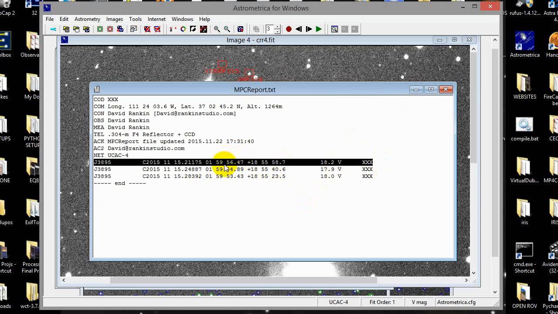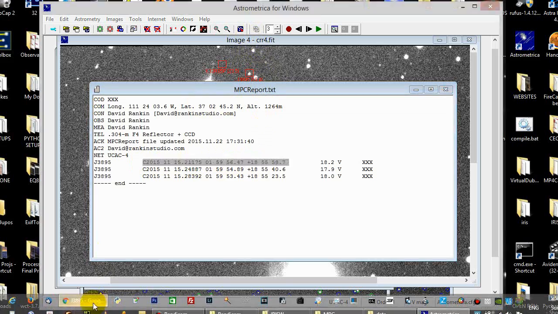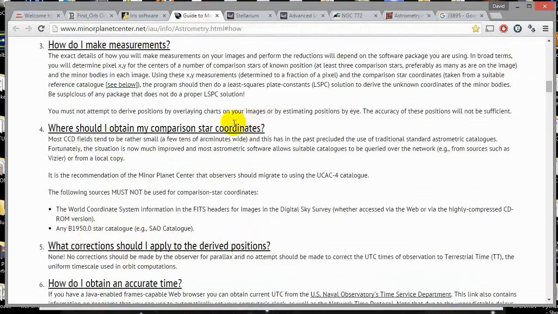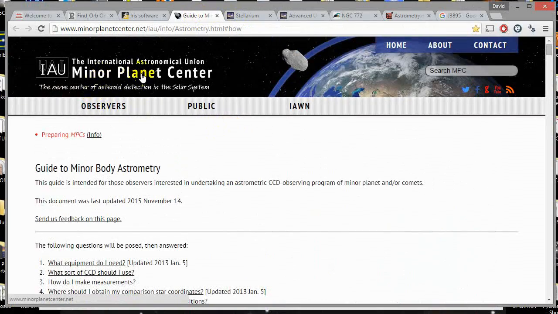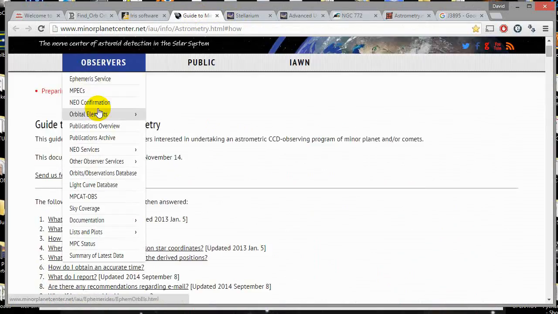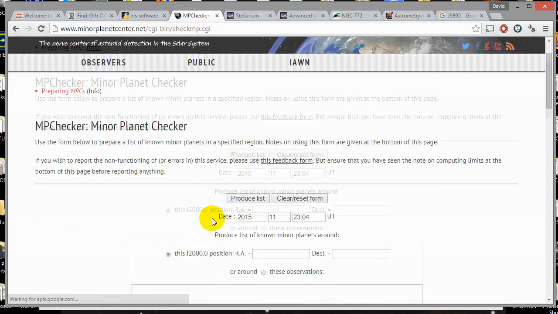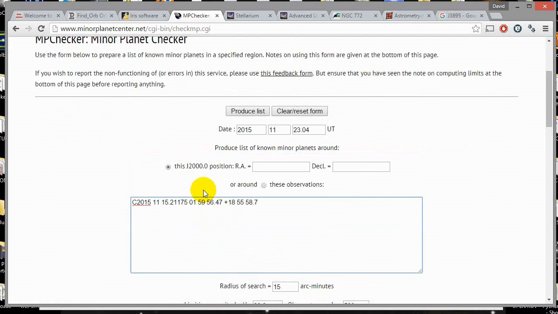Well, the first thing we can do is get the coordinates for it, from the name over to the time to the right ascension and declination. And of course, if it didn't come up in Astrometrica, another check we can do, obviously that one did, but if it didn't, you would go to the Minor Planet Center's website again, go under Observers, and then the other observer services, and then the MPChecker. And then we're going to just copy the stuff here for reference.